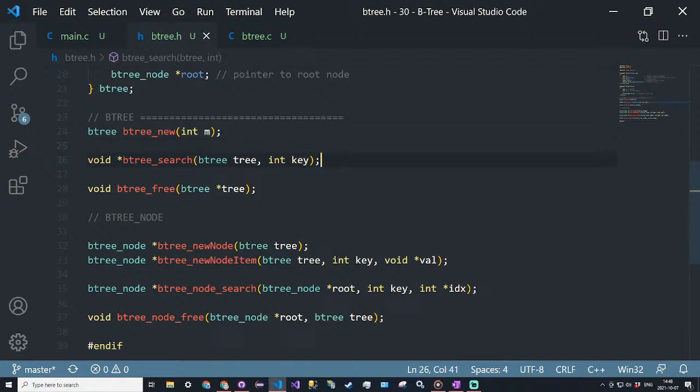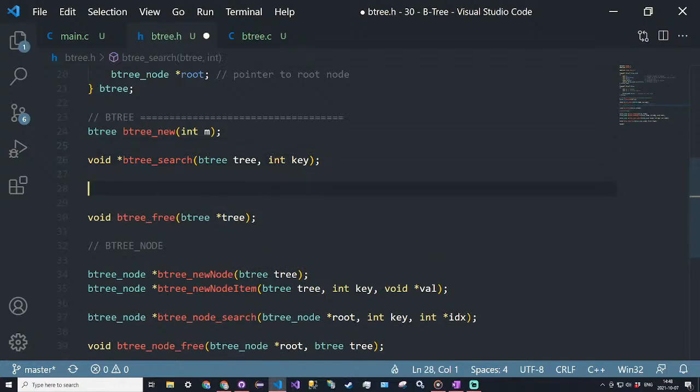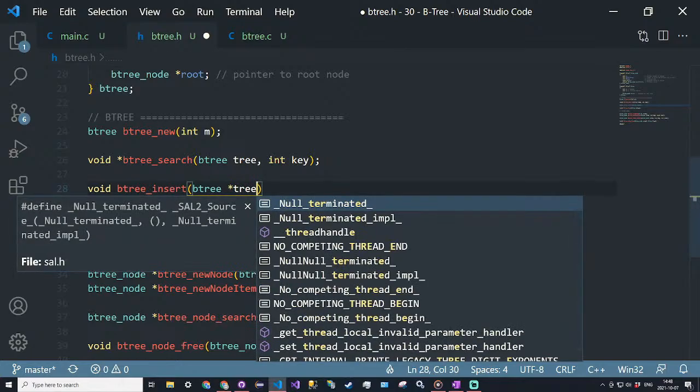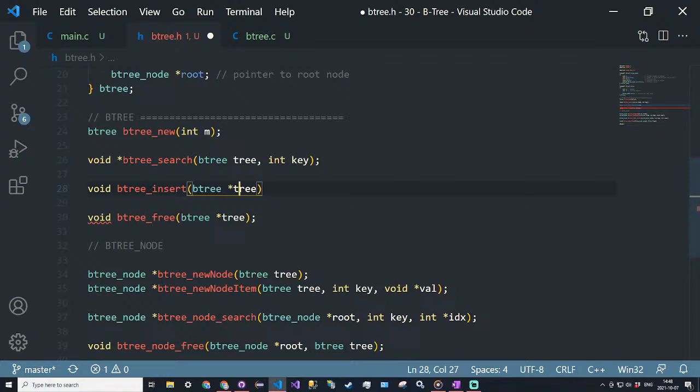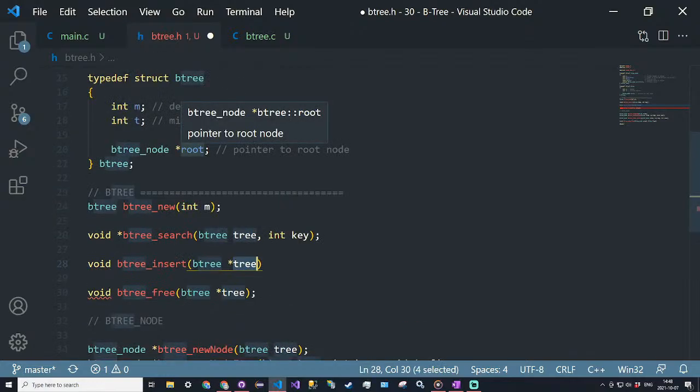For the B tree method, it's just going to be one. So we'll have return type void, B tree insert, and we're going to pass in a B tree pointer tree. We want to pass in a pointer because we may be changing a few things about the tree. Like I said, the root may change. The 30 became the new root. So when we pass in a pointer to a tree, we can actually change that root pointer in memory and have that be reflected in the caller's copy of the tree object or the tree structure.